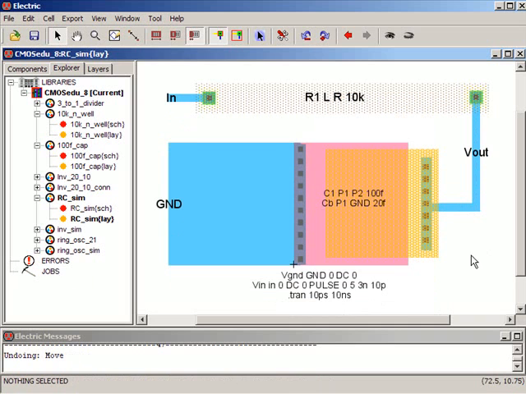Let's see, is there anything else I need to do on this? Nope, I think it's good. So there's our nice little RC circuit. Let's go ahead and quit here. Let's save and then quit.